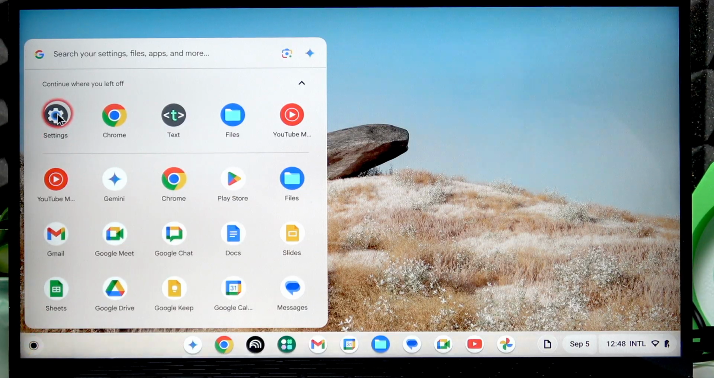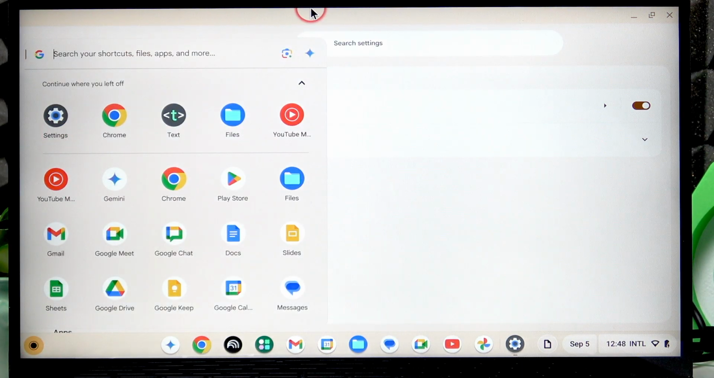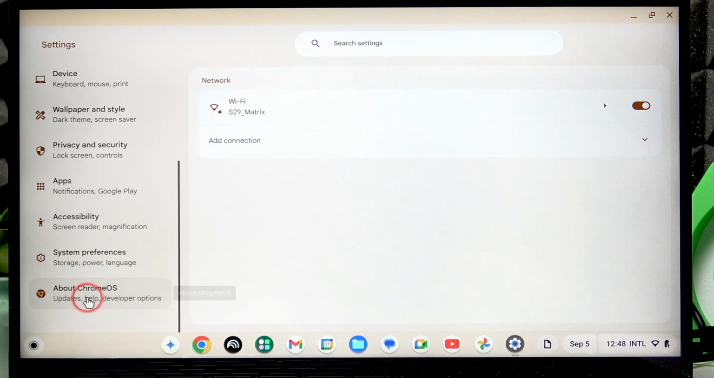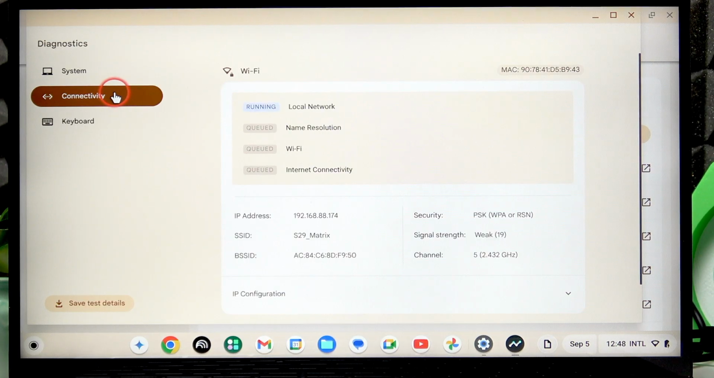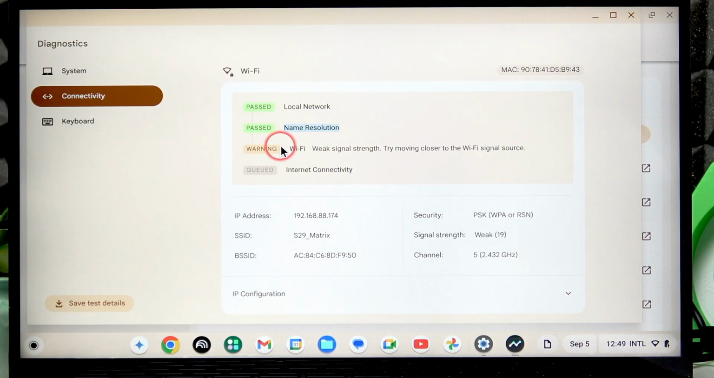If it didn't, go to launcher, then settings. In settings, select about Chrome OS right here. Then go to diagnostics. Then select connectivity tab. Then run the connectivity troubleshooting. And see where the problem is. For me, the problem is the weak signal strength, so I have to move closer to the Wi-Fi signal source. But you can see what causes the problem for you.